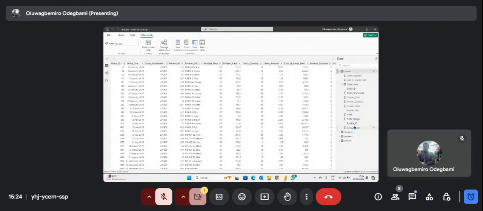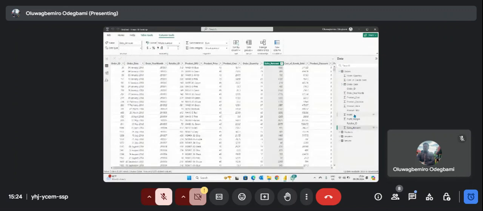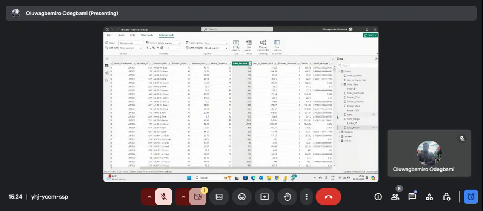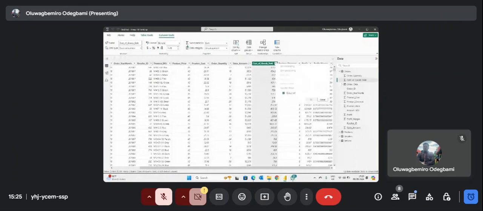You don't want to have situations where your money is not complete because you don't have a currency on it. Look at it. Sales amount, profit, all of that should be in dollars, right? It should be currency. So we're going to edit that here from whole number to currency, and it automatically knows that it is dollar. Okay, so that's sales amount. Then there's cost of goods sold, so let's put it as a currency.